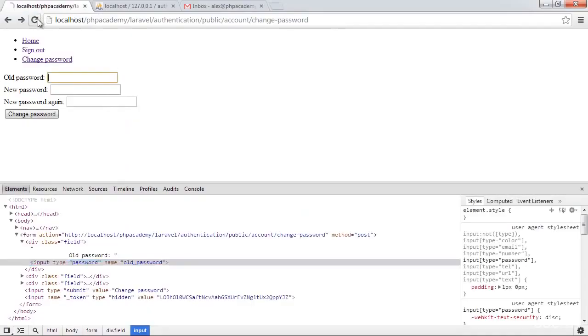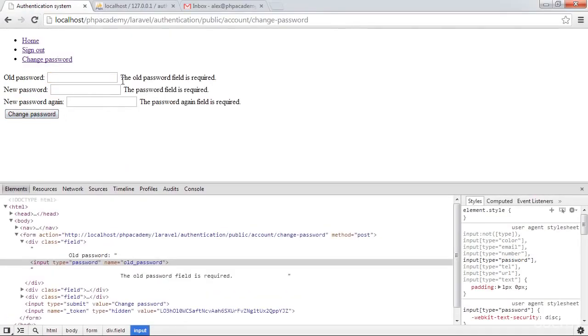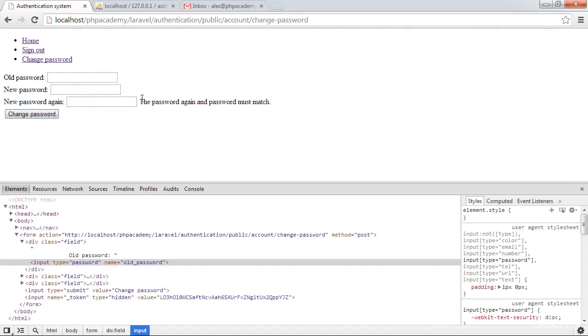Let's go ahead and check that this all works. So I'm going to hit change password, and you see we get all of the messages here saying that everything's required. Let's go ahead and enter, say, password in here, password 1 in here, and password 2 in here. There we go, password again, and password must match. So we know that this all works now.